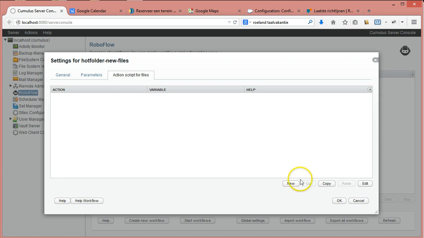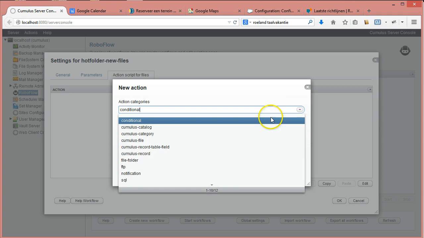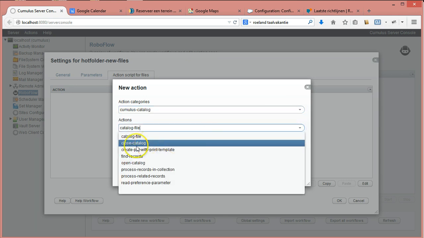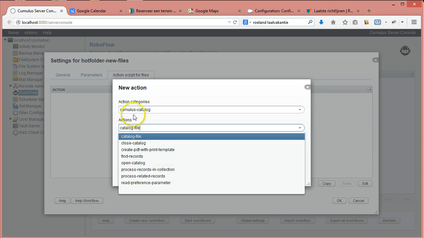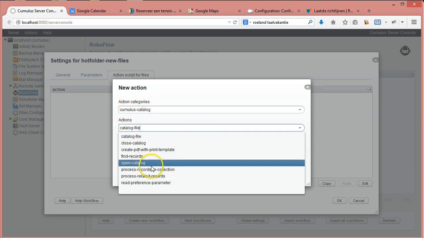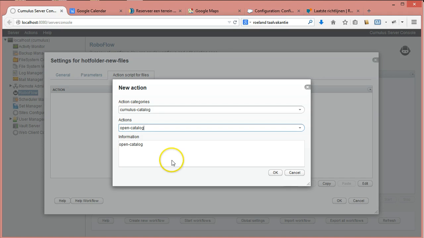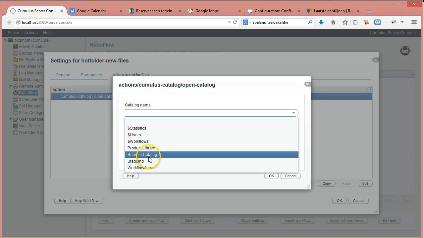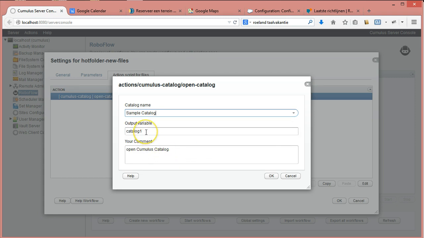The very first thing I want to do is, in that case, add an action, and I'm going to open a Cumulus catalog. So I'm going to add a new action, look for the group of actions which are called anything to do with Cumulus catalog, and I'm looking for open catalog. The catalog name in which I want to catalog is, for instance, the sample catalog, and I can give it any name I like, and open Cumulus sample catalog.